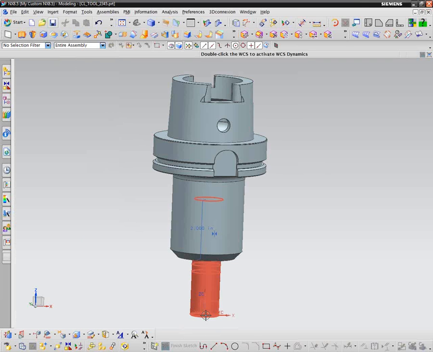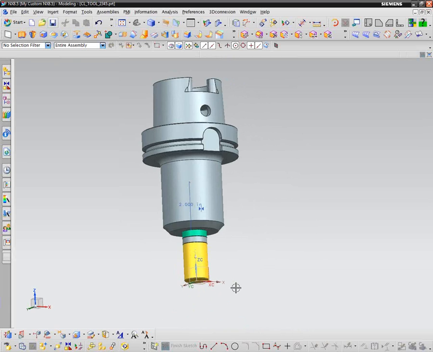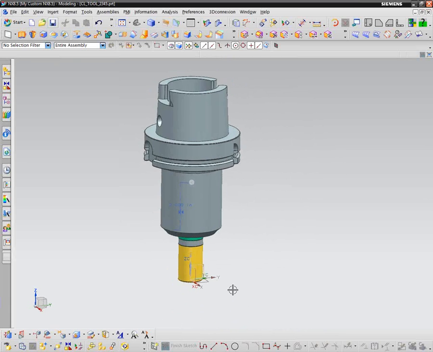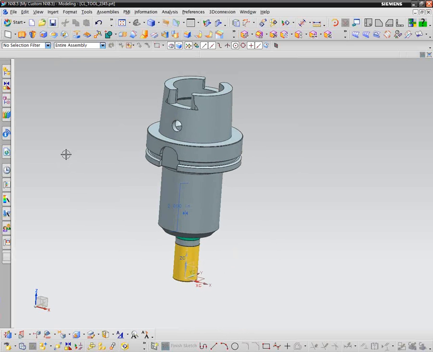Also, I started out creating this on my absolute coordinate system. So everything is relative to my absolute coordinate system. I find that it's just a little bit more convenient doing it that way. Okay.